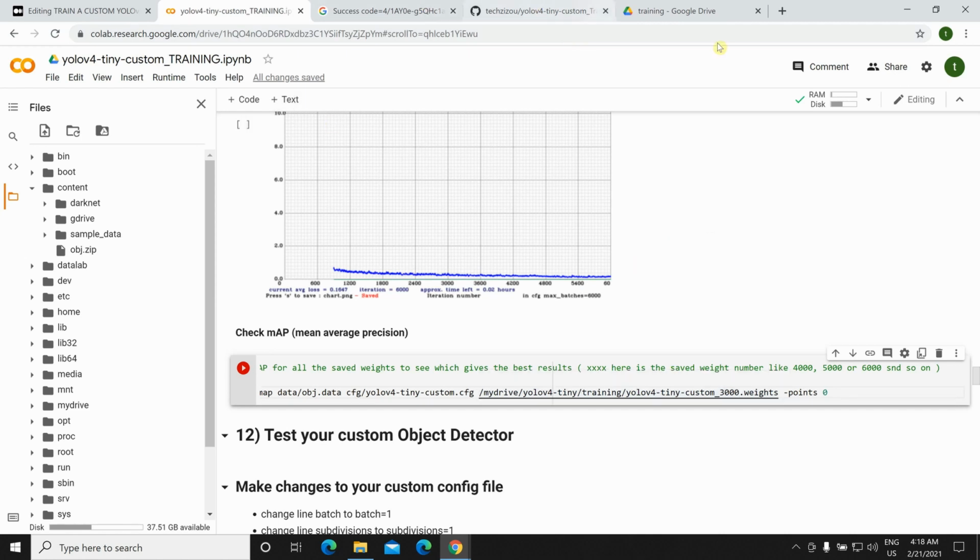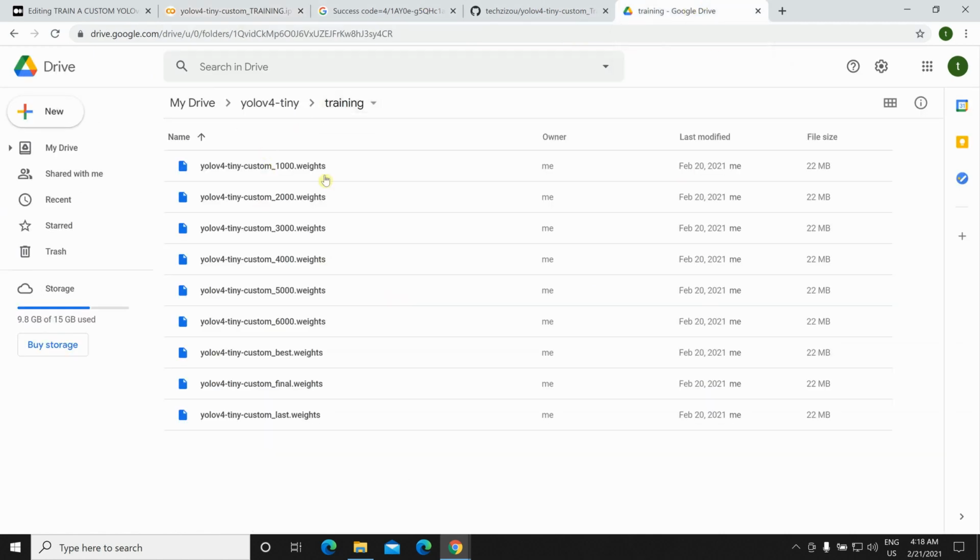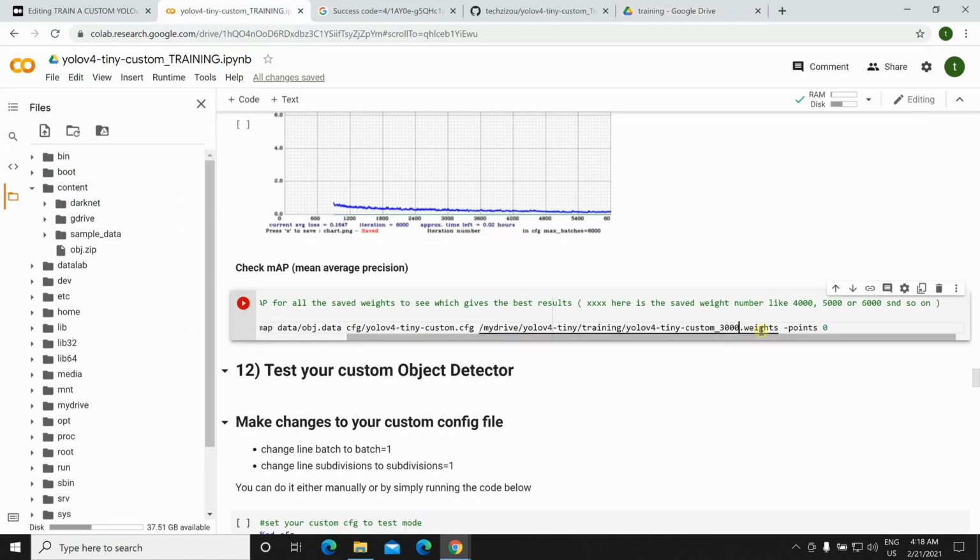Okay, go over to our training folder on the drive. So this is how the weights are saved after the training process is over. As I mentioned earlier, it saves weights every 100 iterations as custom underscore last weights. And then it saves weights every 1000 iterations, up till 6000 iterations, that was my maximum batches that I had given, and then it saves the best weights and final weights. If you want, you can check the mAP for each weights file individually using this command.